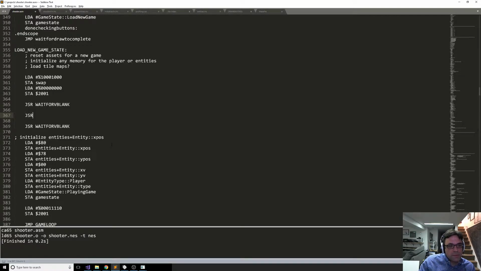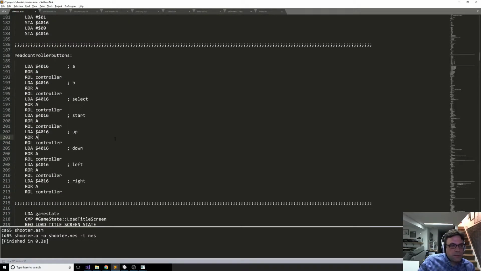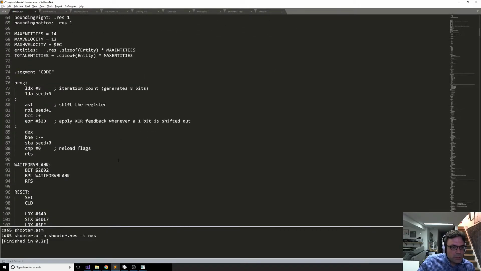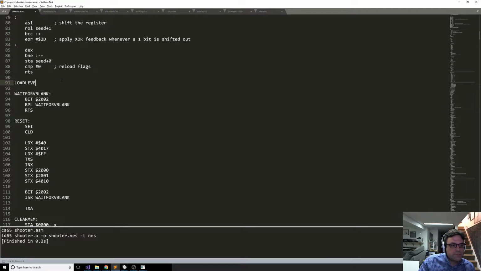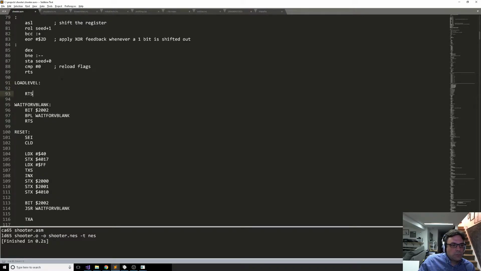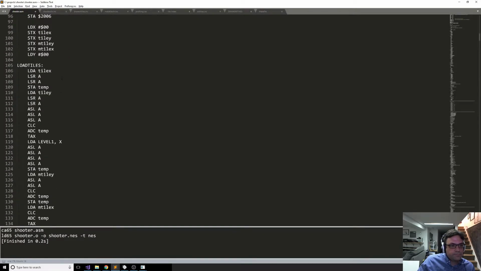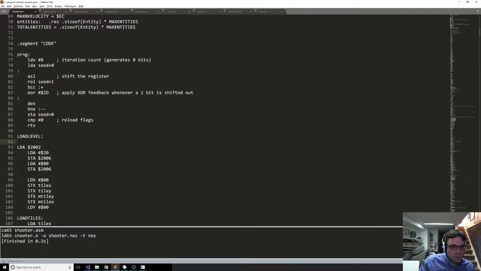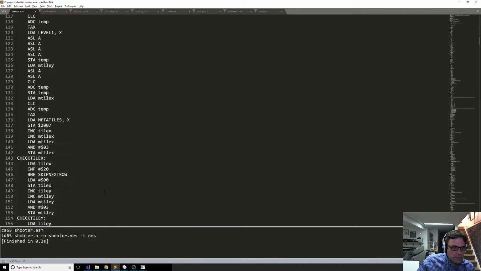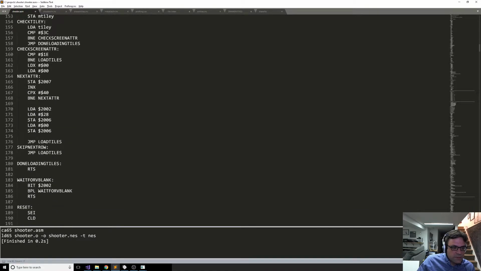Basically what we would want to do is something like this, load level, and then the subroutine to load the level could live somewhere up here, I guess. Probably want to put that in a scope, just so that its labels are isolated from everything else. And scope.